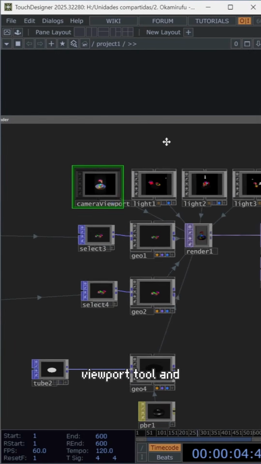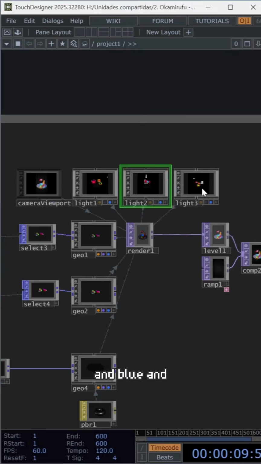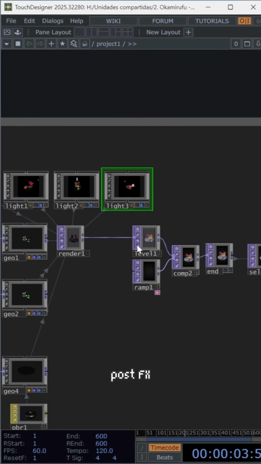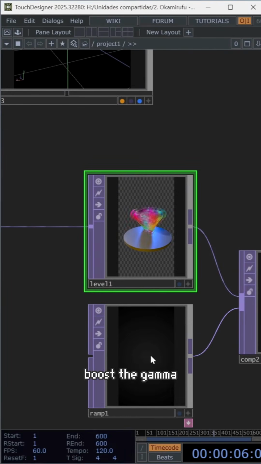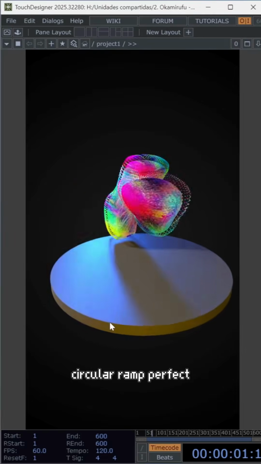I used camera viewport tool and a simple render setup with 3 lights with soft shadows, and blue, and orange. Finally, for the post FX, I used a level top to boost the gamma and brightness, then composited everything over a dark circular ramp. Perfect.